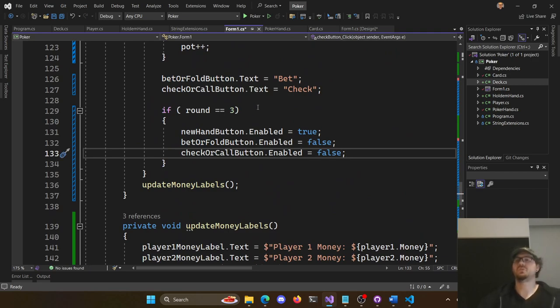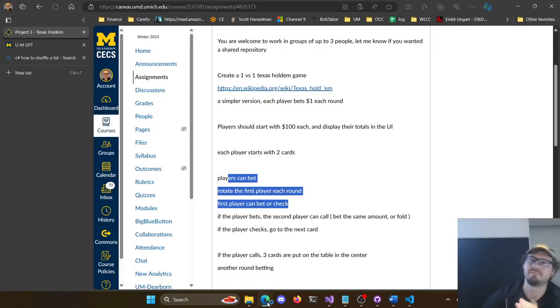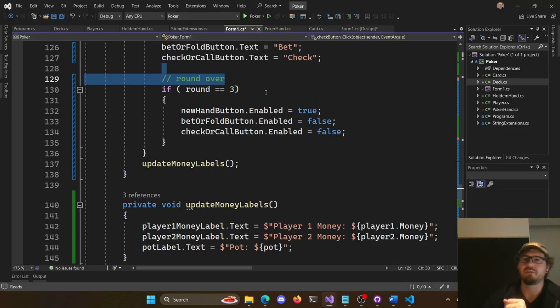Right, so if round was three, this is round over, this sort of thing. It would be nice to have some sort of logic in a round or a game class. I don't know, putting it in a class might be nice. It feels like we're putting a lot of logic in our buttons. It feels a little bit bad, but it's probably okay.